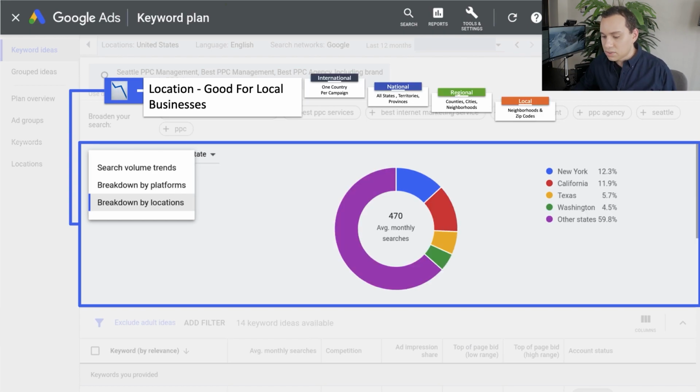And then of course, it's going to give you breakdowns by location. Because I've chosen United States, it's giving me specific states. If I had chosen one specific state, then it would give me a breakdown of areas within that state. So that's why it's important that you choose which location you want, because this is also going to apply in your plan.